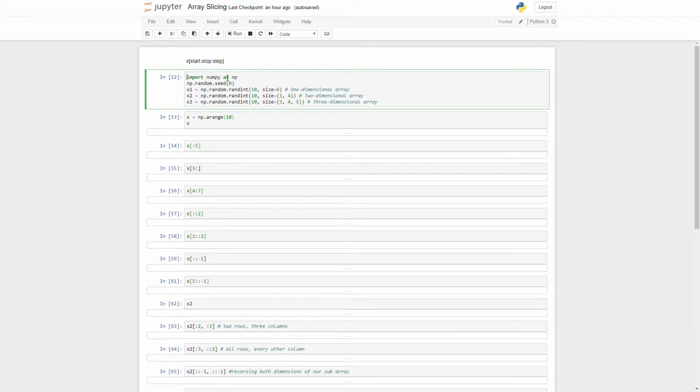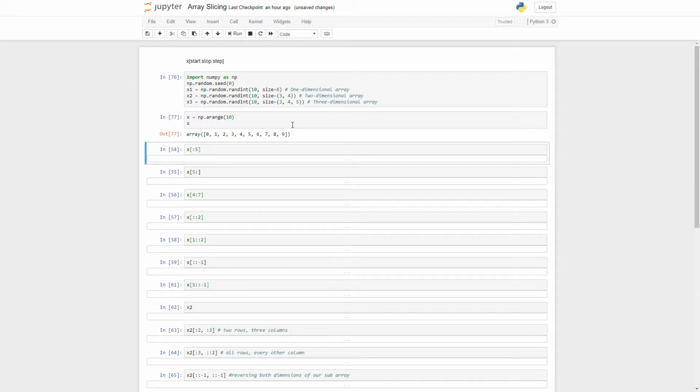First thing we're going to do is import numpy as np, and then use random.seed for reproducibility. We're going to run this, and create the same three arrays we had previously. Now we're going to create x equals np.arange(10). It's going to arrange an array from 0 to 10, well, not including 10, so it's going to go from 0 to 9. We run that and we have an array from 0 to 9.